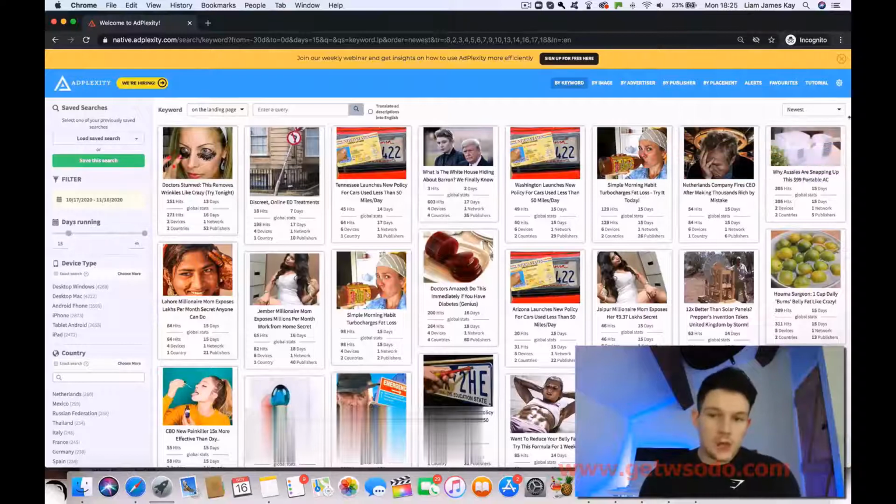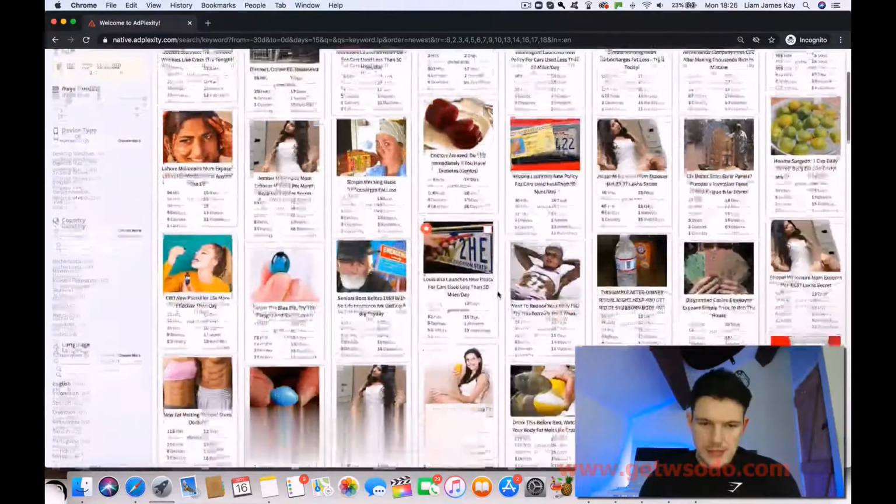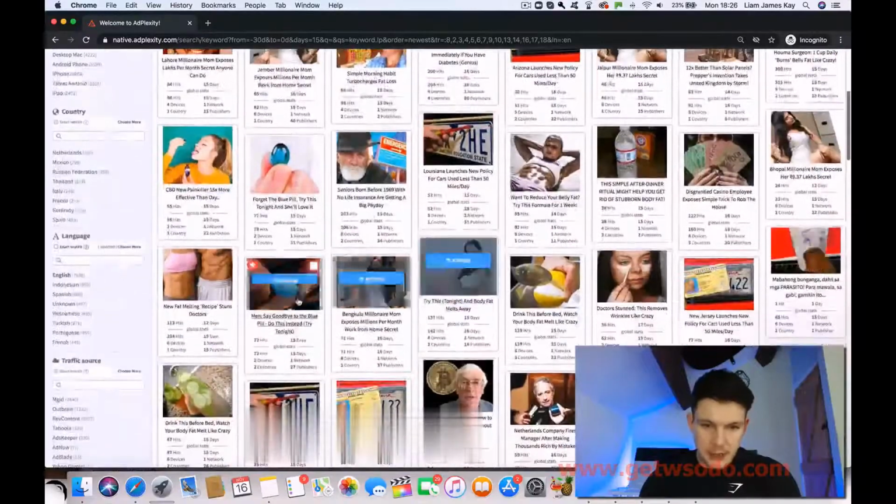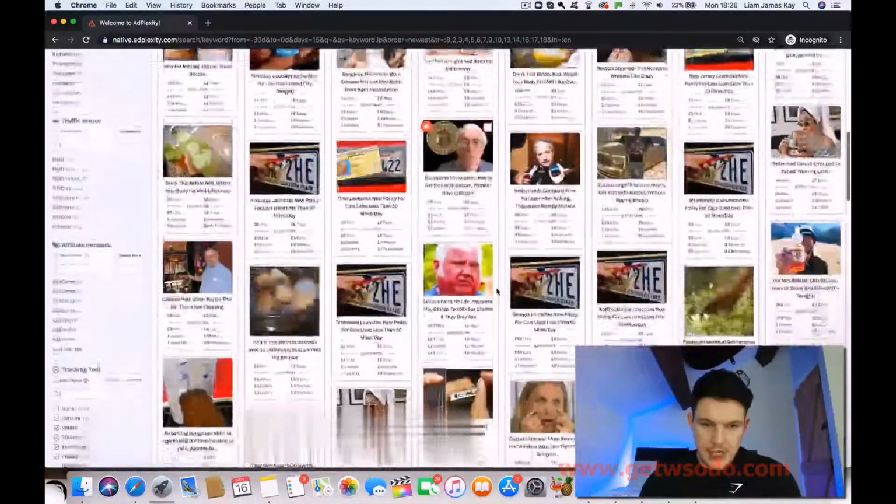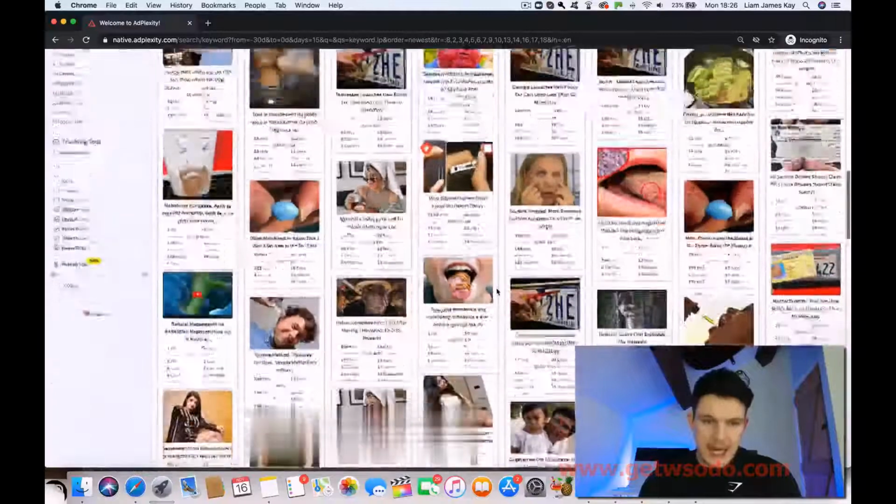So then it's just a case of going through and clicking through to some of these products and seeing what jumps out. So this is Dr. Stunned, this removes wrinkles like crazy, try tonight. So it looks like it's going to be some kind of anti-wrinkle affiliate offer. This one is online ED treatment, so this is erectile dysfunction treatment. Then you can just scroll down and click on all of these and do some research and see what's jumping out at you.